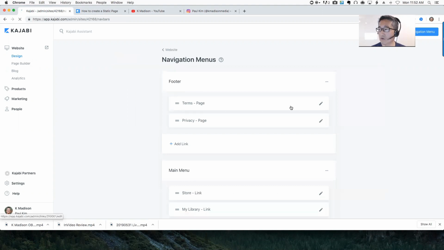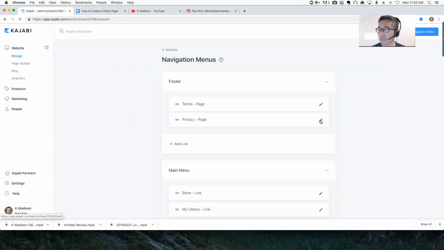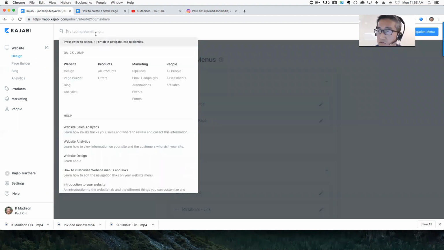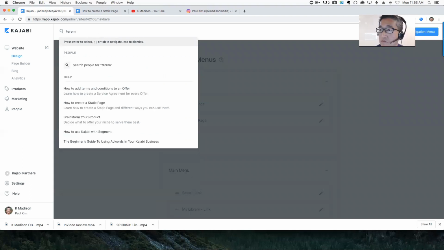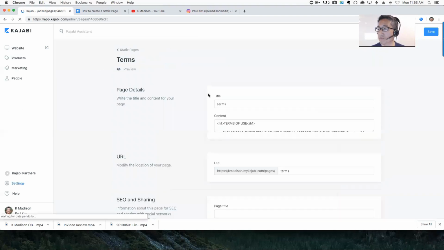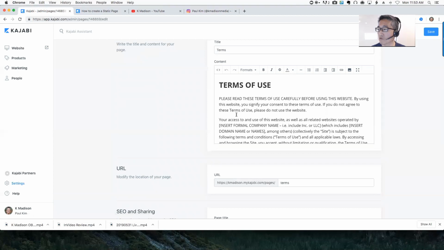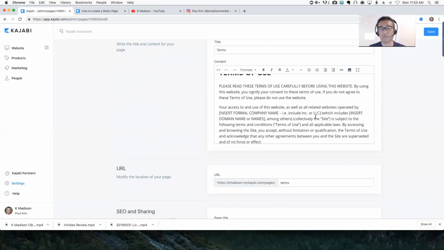And here is where you're able to change the terms. The page goes to terms here, and the page for privacy is here. The best way to find those pages is to go to the Kajabi assistant here and just type in terms, and you find the page for terms, and then this is where you would just go ahead and replace your name. They have a template that's already up.